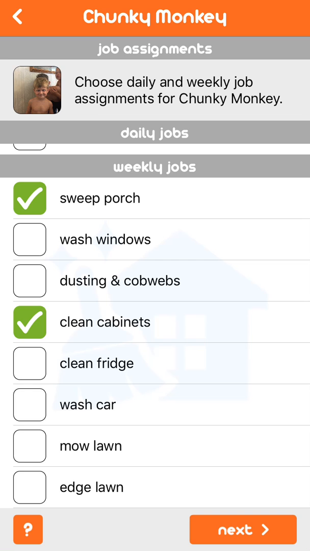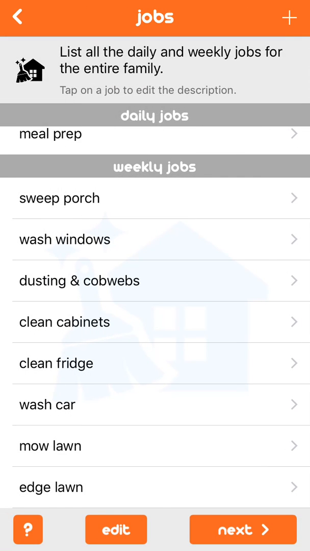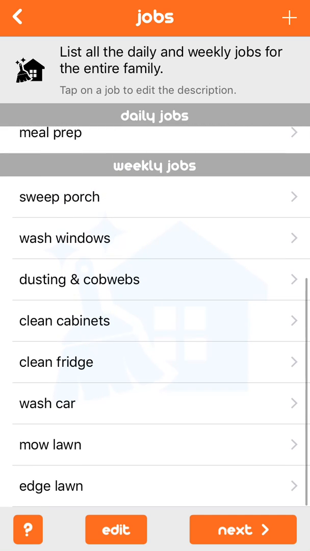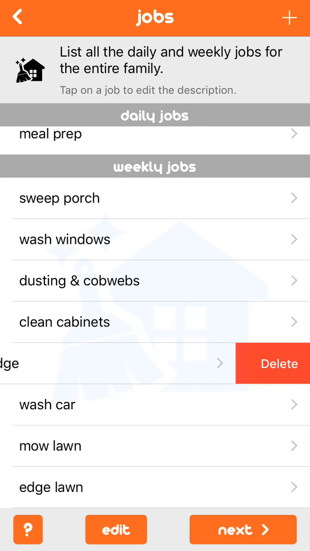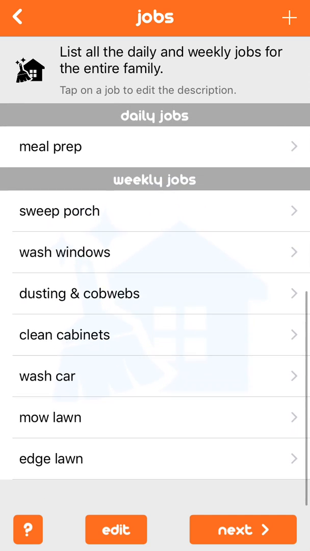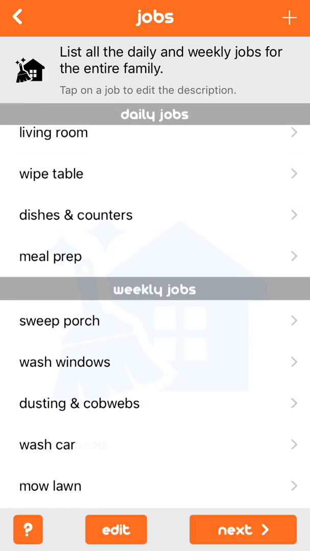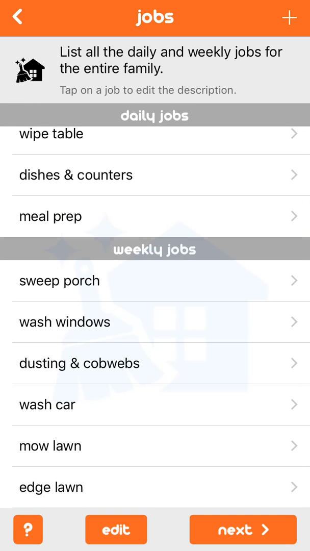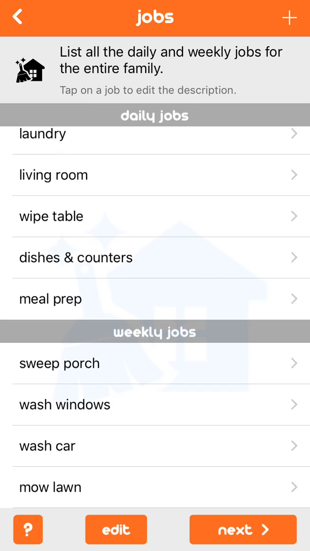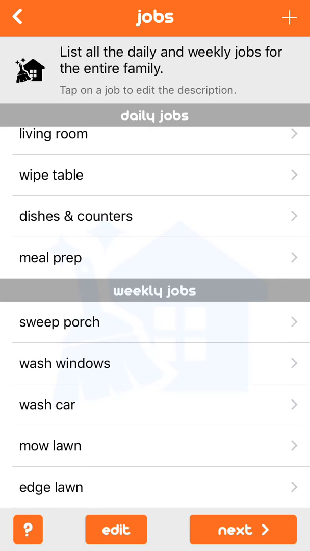And I changed my mind. I don't want all these weekly jobs, so I'm just going to tap the back button. I'm going to go to weekly jobs, and we're going to get rid of clean the fridge. We don't need to do that weekly. And we're not going to be cleaning the cabinets every week either. That's just too much. And do we really need to do dusting and cobwebs every week? No. So now we only have 1, 2, 3. We only have 5 weekly jobs.